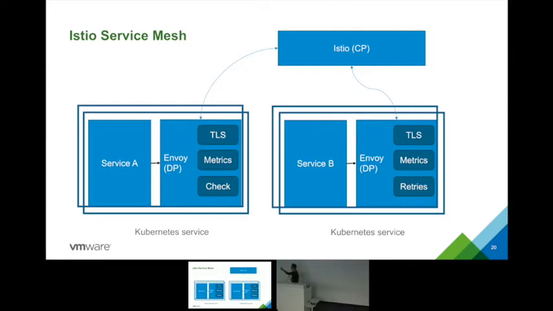So your packet will go from Service A to Envoy, and it will route to the other Envoy. When it does, the Envoy on Service B will check with the Istio control plane: is it going to allow packets from Service A, yes or no? If yes, of course, they can talk. Similarly, if I want to do metrics, it will send data to the control plane, which can expose it, etc.